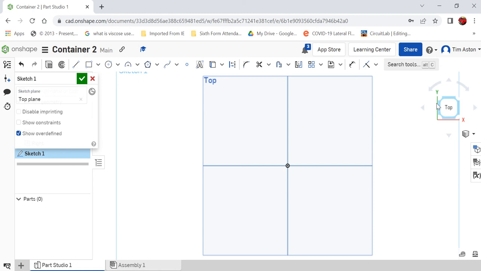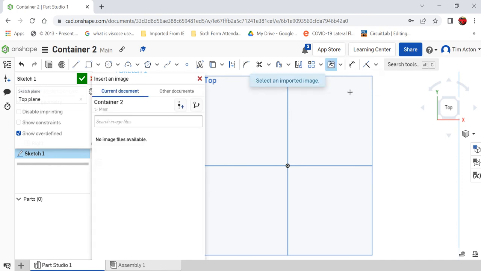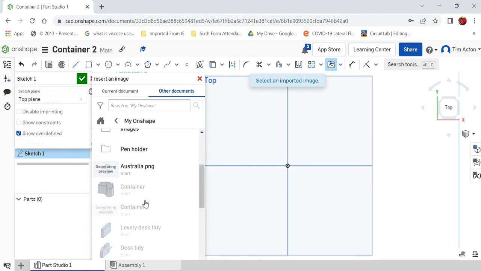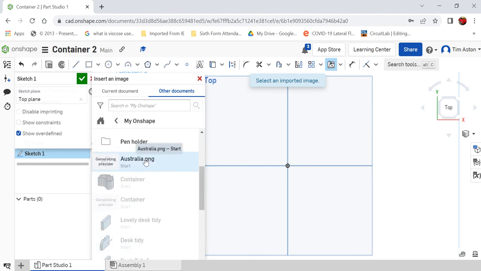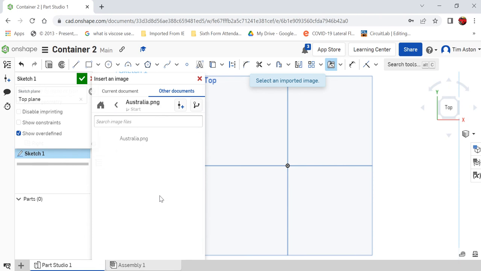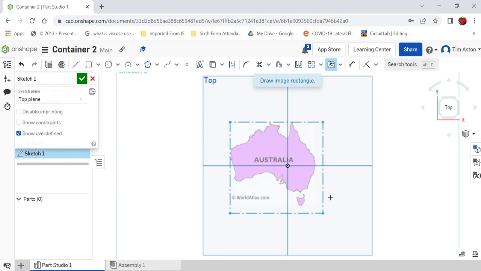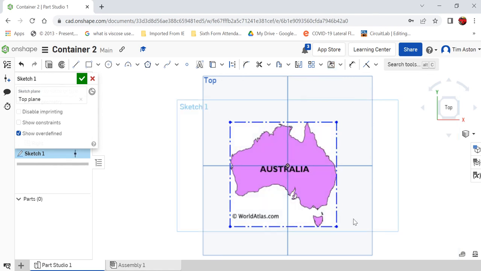What I want to do now is bring in my image. So I'm going to click up here where it says DXF. Just click this down arrow and insert image. And the image you'll find, if you click on other documents and go to my Onshape, and if I scroll down, there will be Australia. There it is there. It's not showing the actual picture of it, but I know it's there. And I'm going to draw a rectangle, and there is my image of Australia.